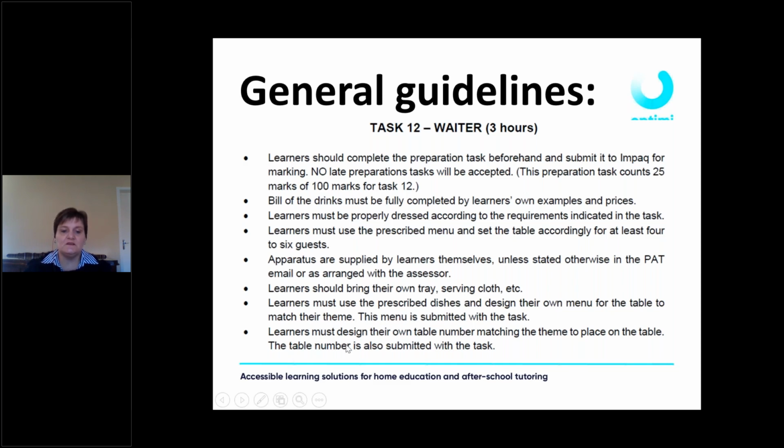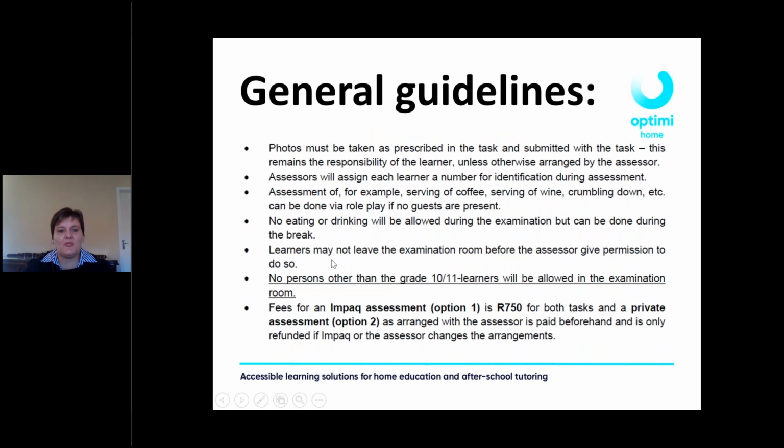Then learners must design their own table number matching the theme to place on the table. The table number is also submitted with the task. Also take note that you must be able to scan that for us to submit it with the task if you are in grade 12. Okay, so let's go to the next one.